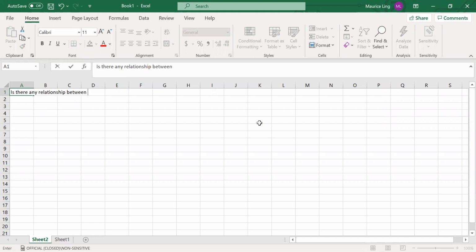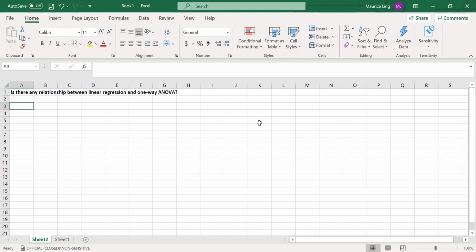between our linear regression and one-way ANOVA? Okay. Why? This question is actually quite interesting. Why is that the case? For example, we just have an x and y value.